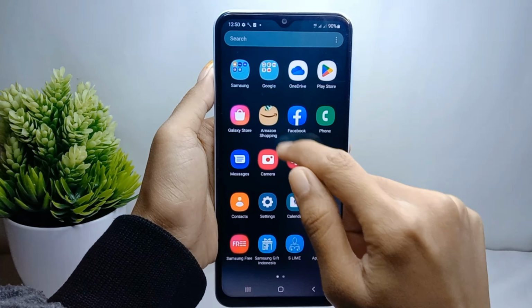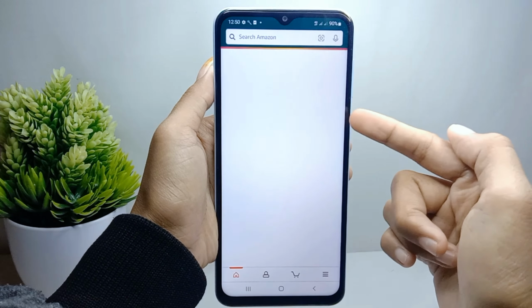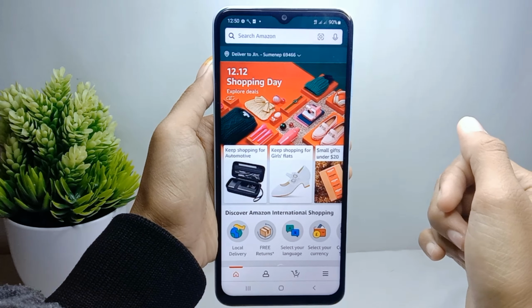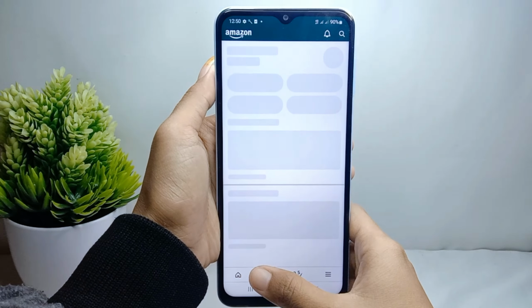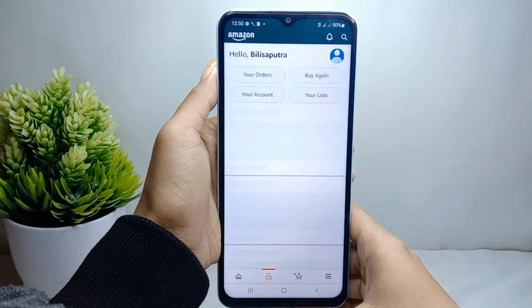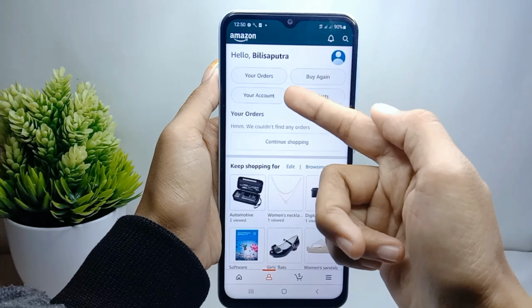First things first, you can go and open the Amazon application on your device. Then here you can click the profile icon at the bottom. And then you can click your account.